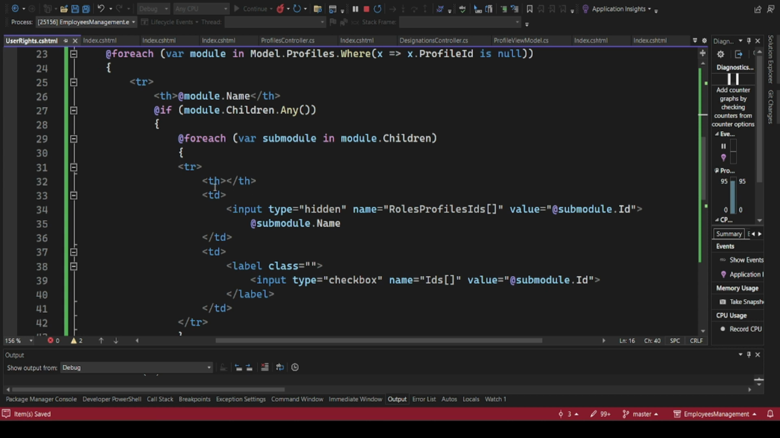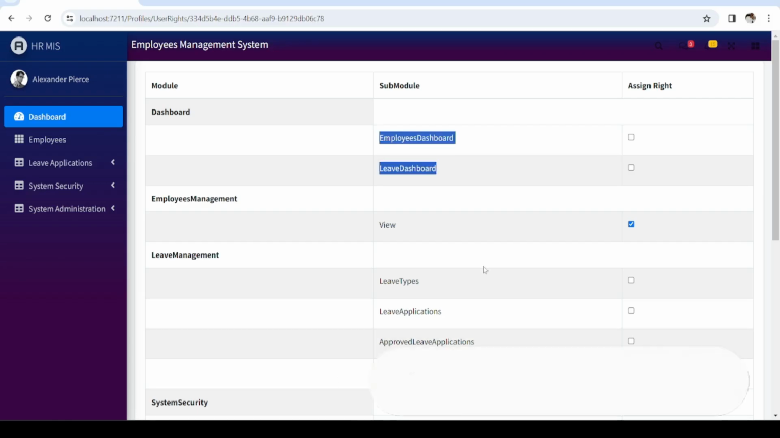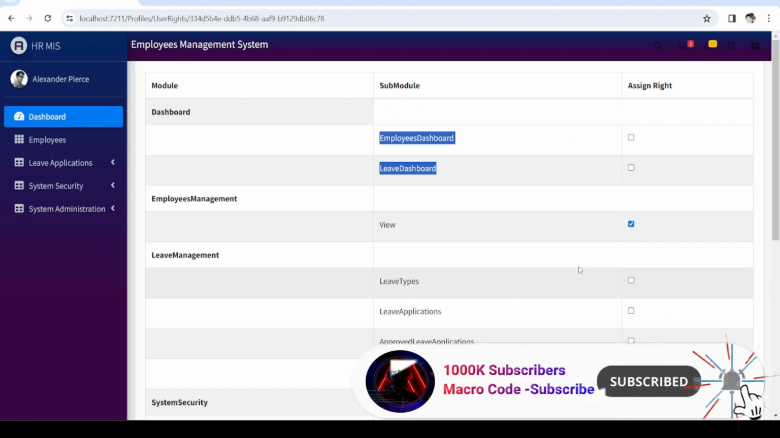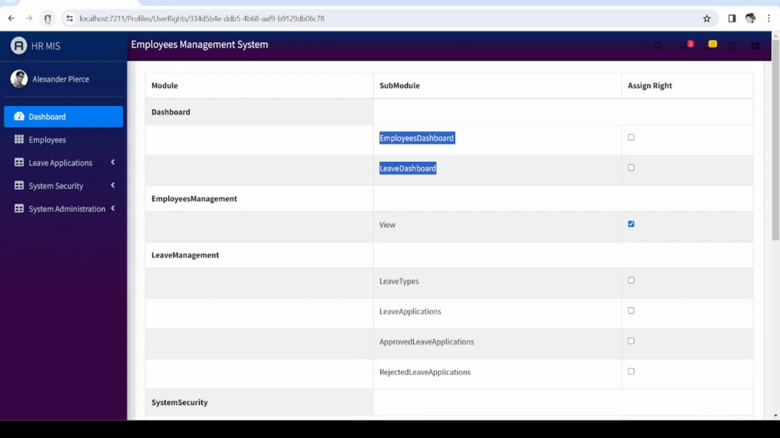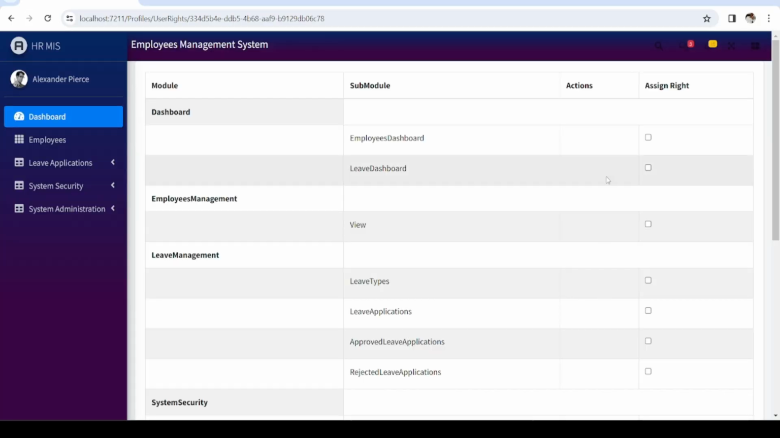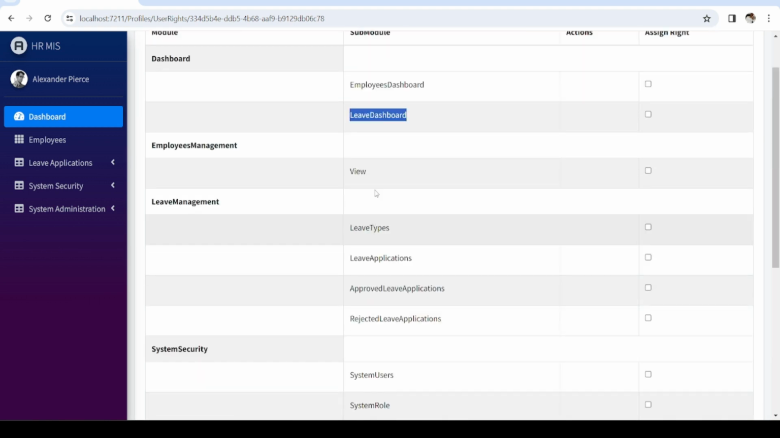So if we go back here, I'll have the submodule. Then I'm going to have the actions. If I apply changes, I should be able to have a submodule and then actions. Let me just refresh my app, then we see. I think the changes are applying. Yes, you see, we now have employee dashboard, then a leave dashboard, then we have actions. These actions will be based on what is within our submodule.